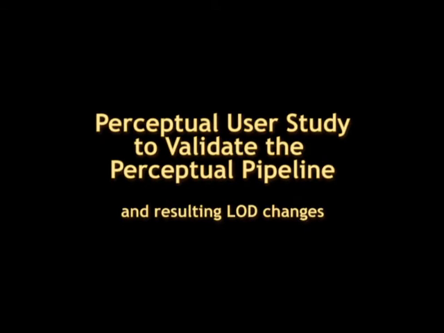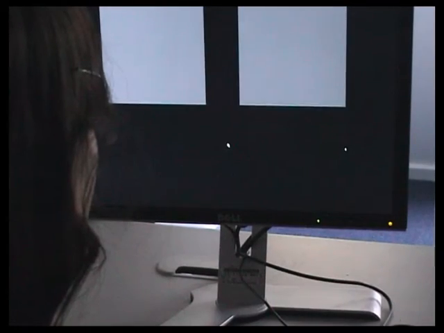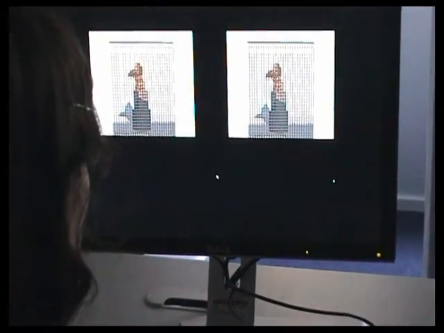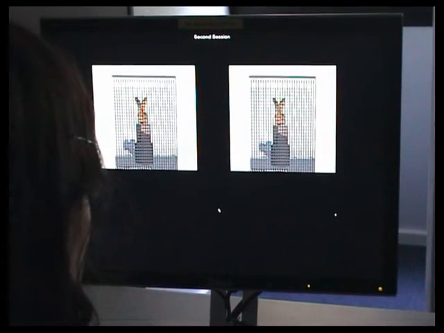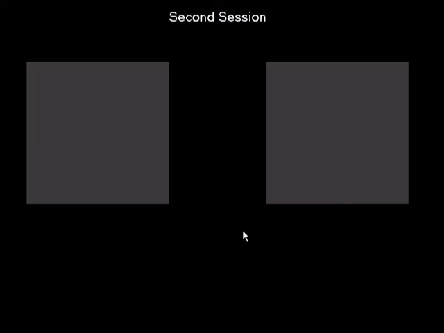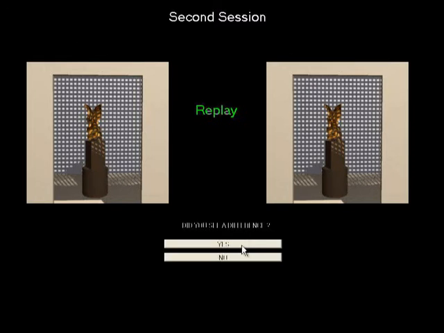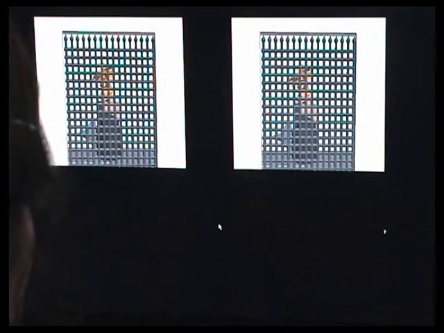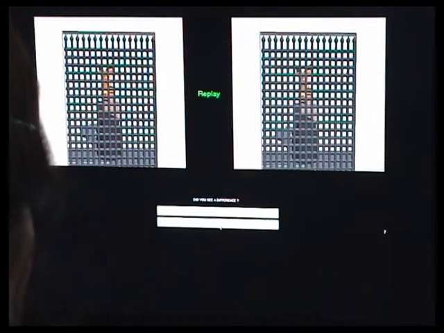To validate our algorithm, we performed a perceptual user study. The idea is to see how often our approach correctly predicts whether a difference is visible or not. The user is presented with two sequences, side by side. After the first presentation, the user is asked whether she can see the difference and can answer yes or no. For 11 subjects and 12 configurations, our study shows that our algorithm predicts the correct answer 65% of the time.